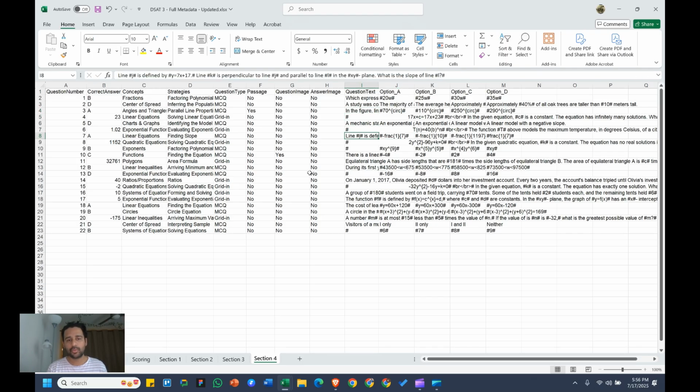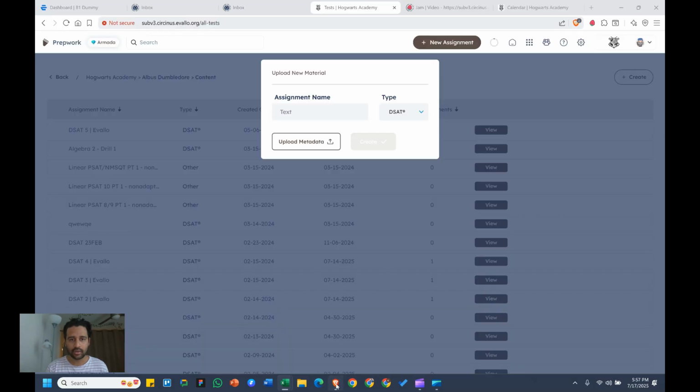Now there is a lot more to cover in terms of LaTeX and in terms of how the test would look when we upload this on the platform. So let's jump on to first what it would look like after we have added all of this information. So I'm going to upload the DSAT 3 right here to the platform because this is already created. I'm going to go to the platform and upload the metadata right here.